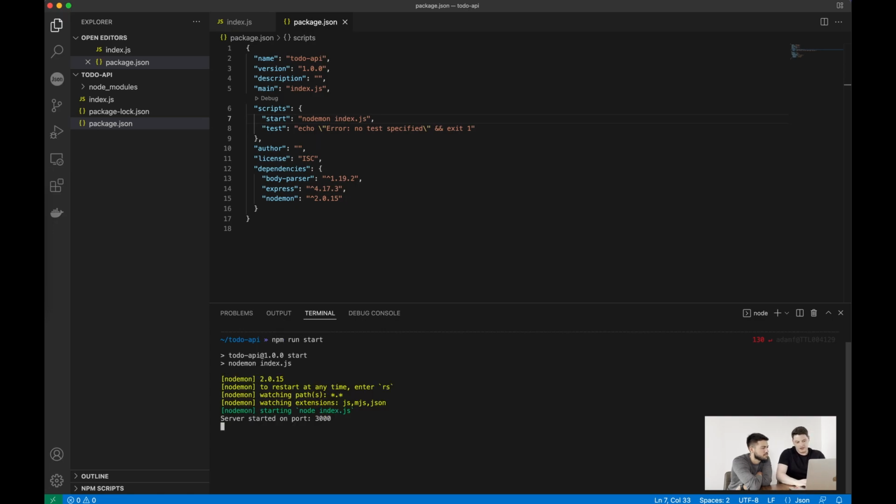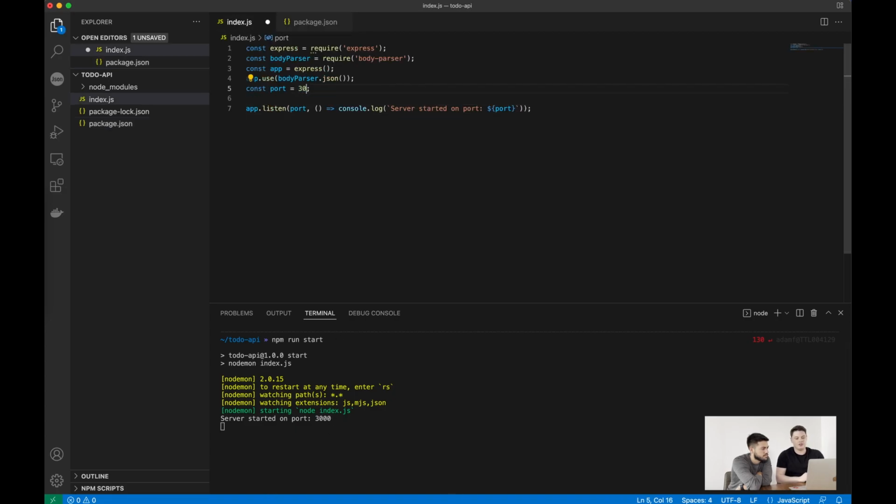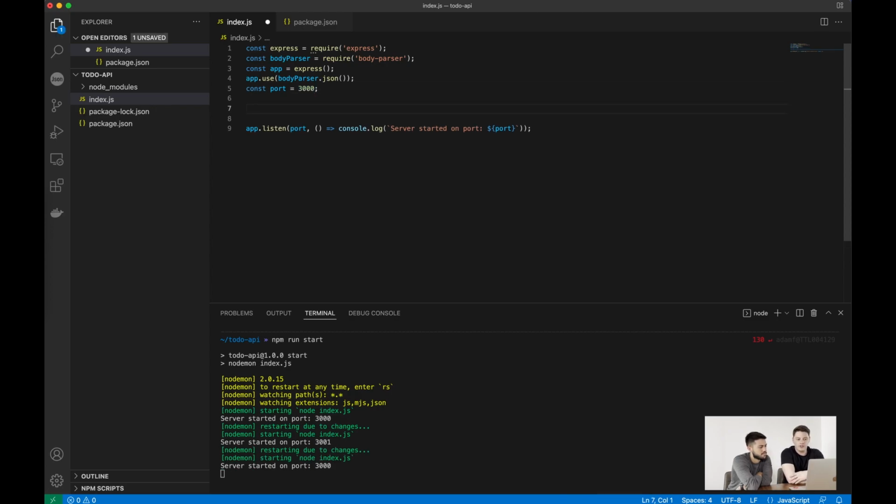Now that we've saved that, instead of running node index.js, we can run npm run start, and now you can see down here that our server has started. If I were to change the port on this and change it to 3001, you can see without me having to do anything, it's rebooting, listening every time we save the project. Exactly. Okay, I'm just going to change that back to 3000 now.